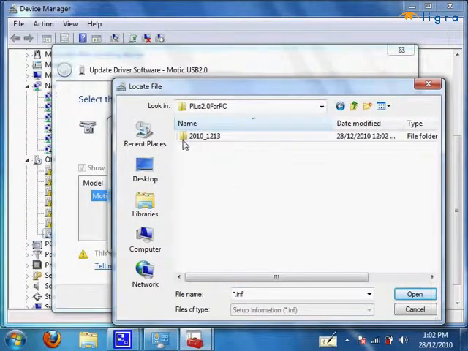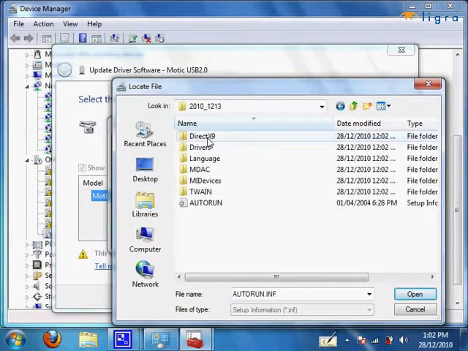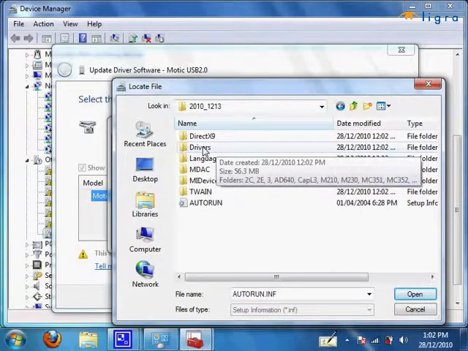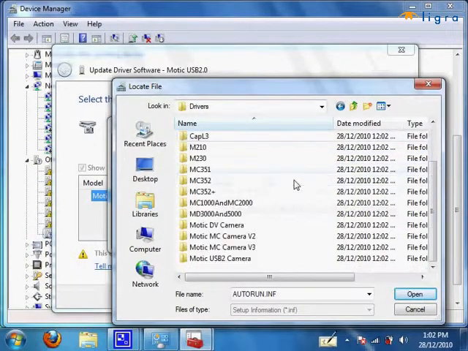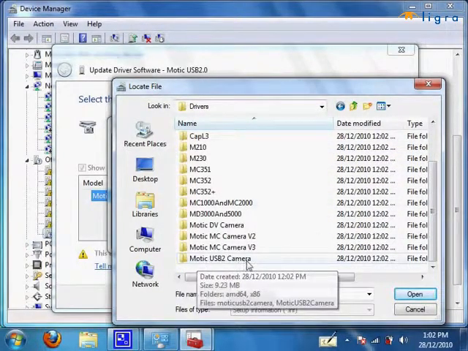This version number may be different for your software. What's important is that you go inside and find the driver folder. In my case, I will need to use Motic USB 2 camera. It may not be the same for you. Please check the driver chart in the description below, in the link below, sorry, and check which exact driver you will need.